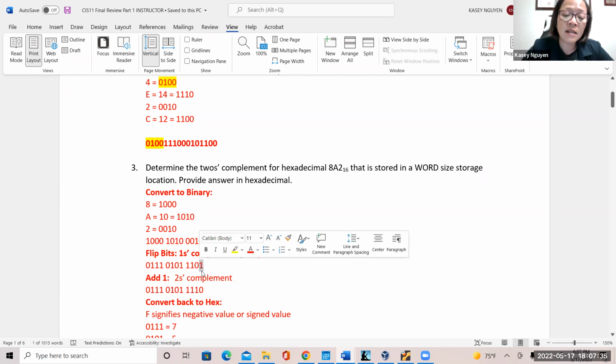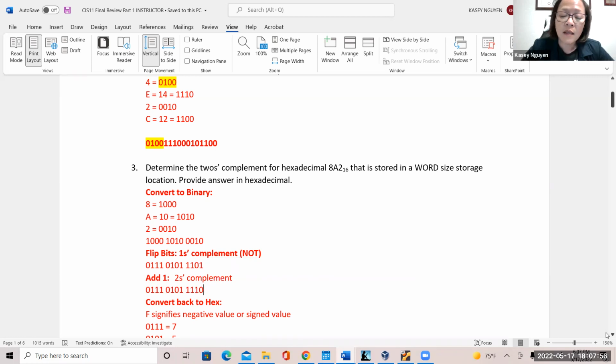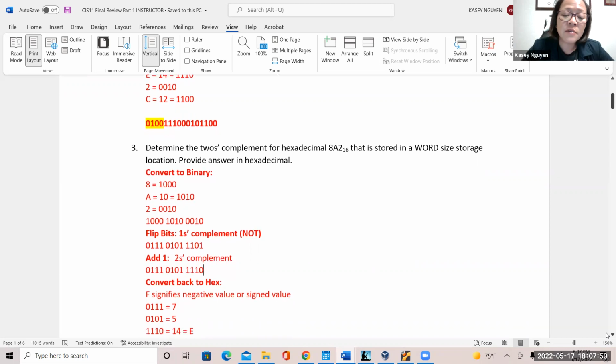As you add the 1, you would have a carry. And since I have a carry, I would have the 0 here, because 1 plus 1 is 0 with the carry 1, and then 1 plus 0 is 1. So this is our 2's complement binary value. Now, once I have that, notice that I keep it in 4-bit chunks so I can convert it back into hex.